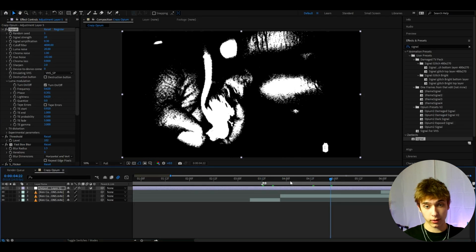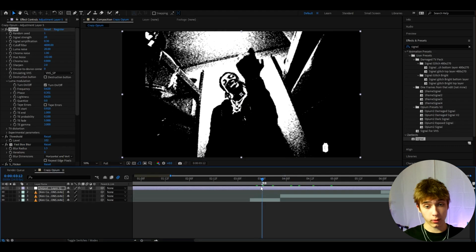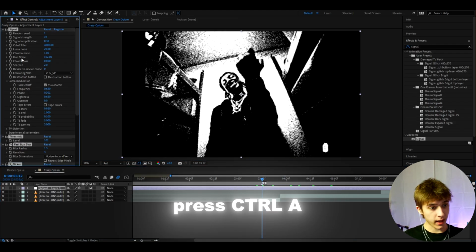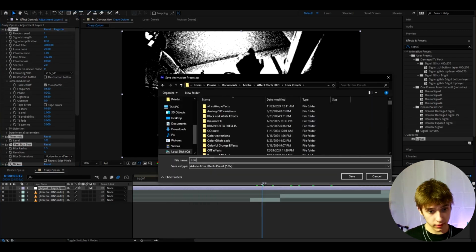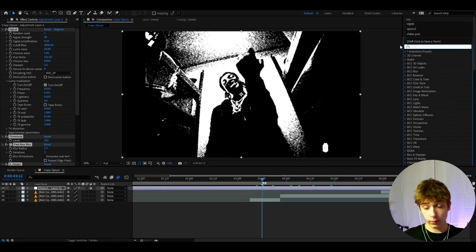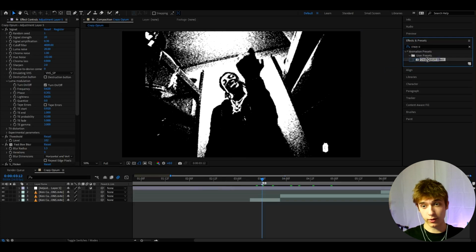It just looks absolutely insane, just easily one of my favorite effects to make ever. You can of course save it as a preset, so you can go to one of the effects, press Ctrl A, go to animation, save animation preset, and here you can call it Crazy Opium effect and press save. And whenever you want to have this effect, you'll just be able to go here and type Crazy Opium effect and just drop it like this, and you will have the effect.